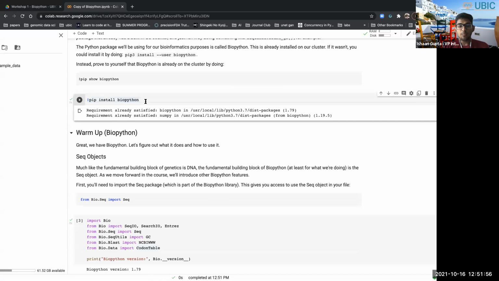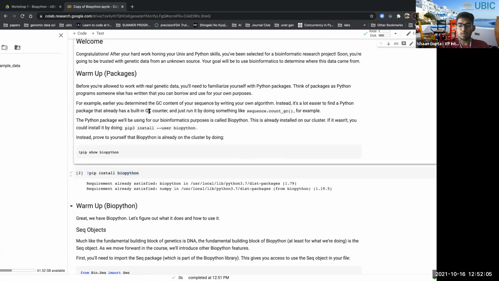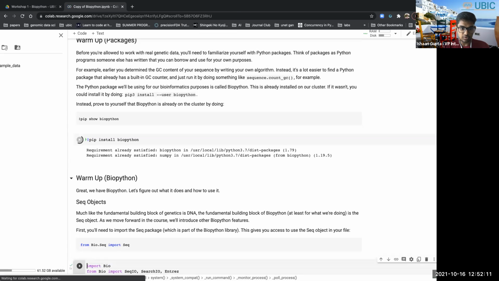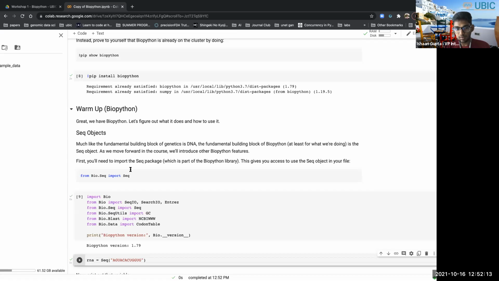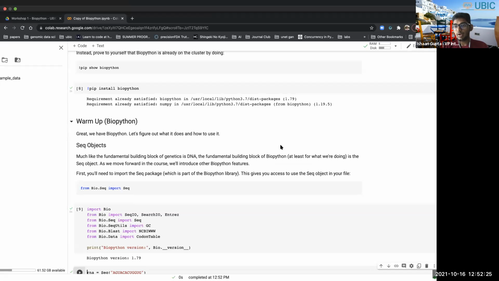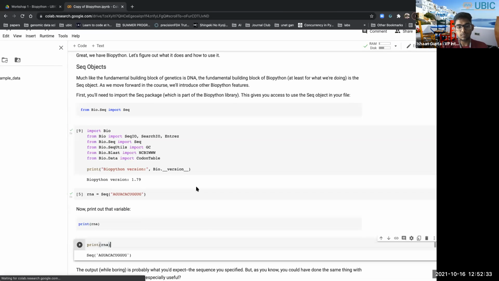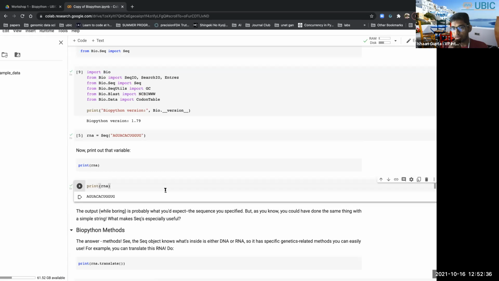For anyone who couldn't install Biopython successfully, just go to the first cell and press Shift plus Return, Shift plus Return again, and try again so that you can check if the Biopython install works now. Print RNA should print something. If it's not, that'll be interesting.